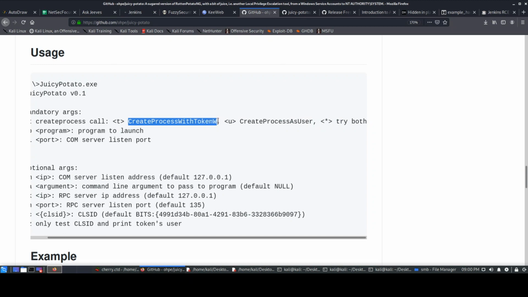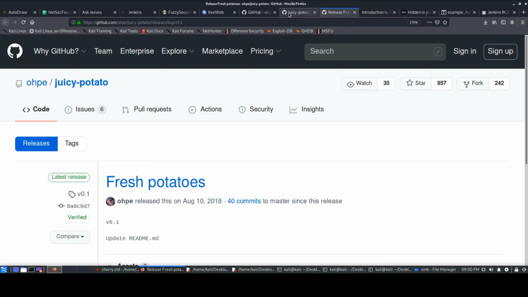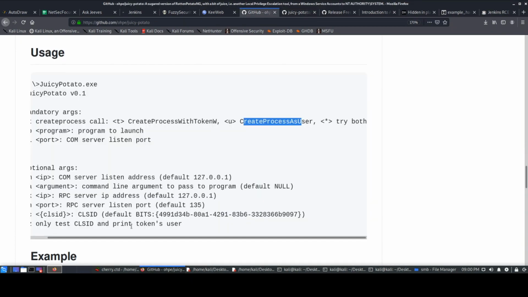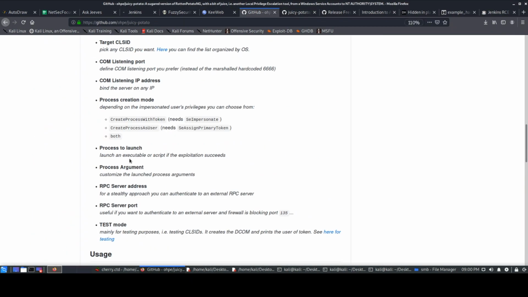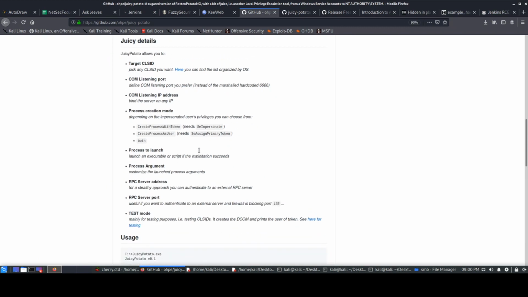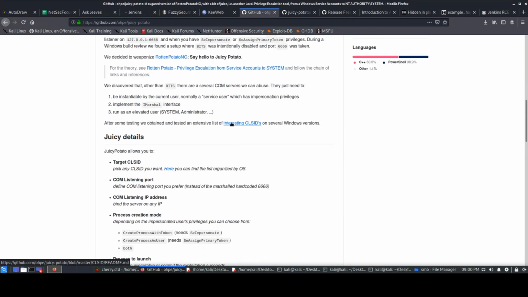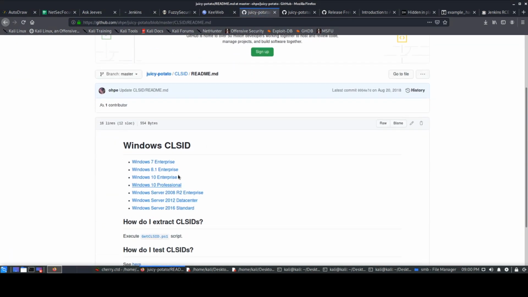So you're going to check for process with token, process as user as well, and also the C switch, that is the class ID, I guess. That's a class ID for every service, and if it does not work by default, there's a list which gives the class IDs. You can check for your OS.